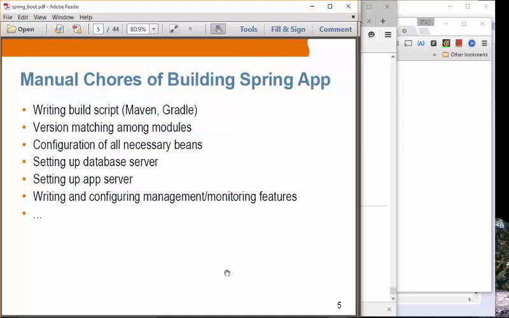And then you have to configure all of these beans in the Spring application, right? You have to auto scan. Sometimes you have to declare these beans, and you have to wire all those things. Then you have to configure, and then you have to start the server. Then you have to start the database server as well. And in many cases for production environments, you have to write management and monitoring features into your application. So basically, many boilerplate chores need to be done for building a Spring application.